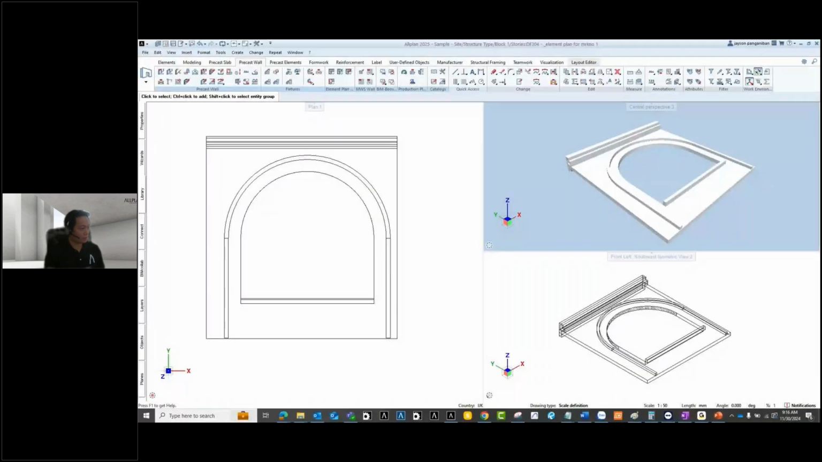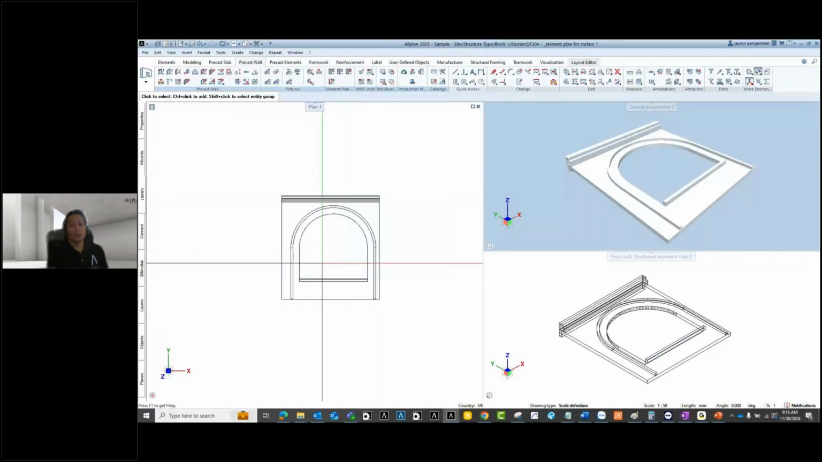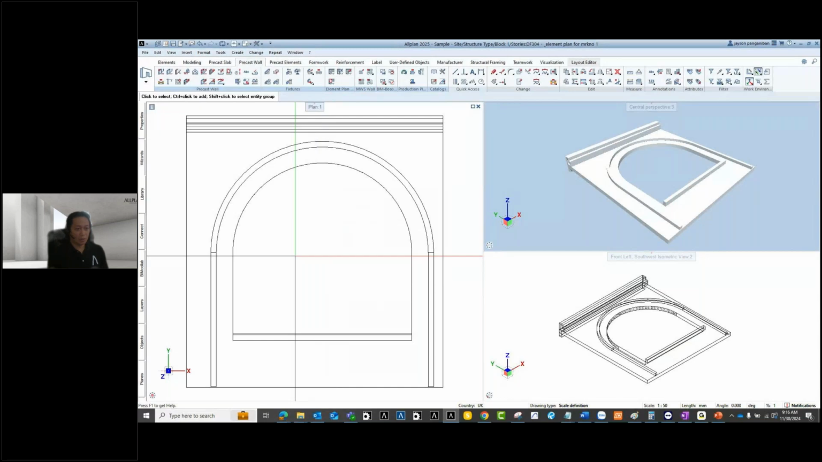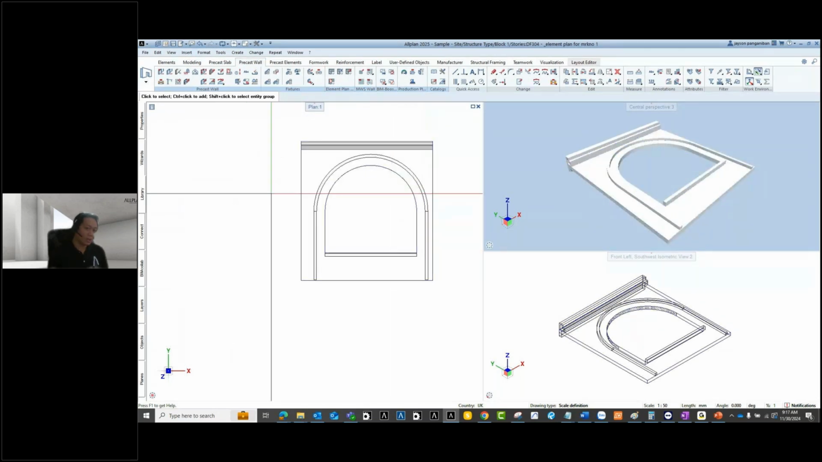All right, so basically, this is ALLPLAN. For those who don't know ALLPLAN, this is how it looks. I have a sample here of an element. It's actually a 3D object, so later on, I can create them as a precast.